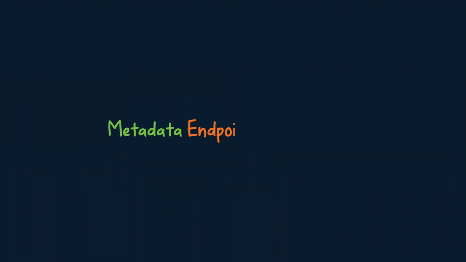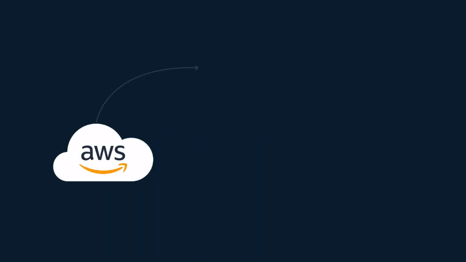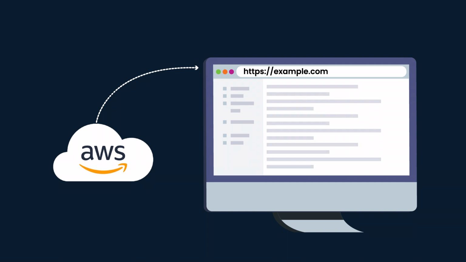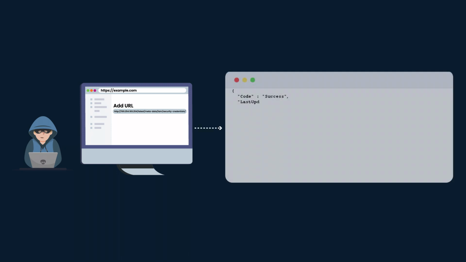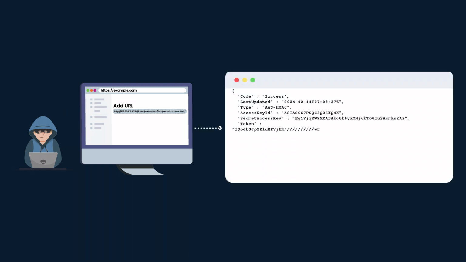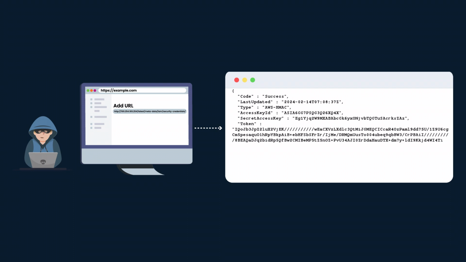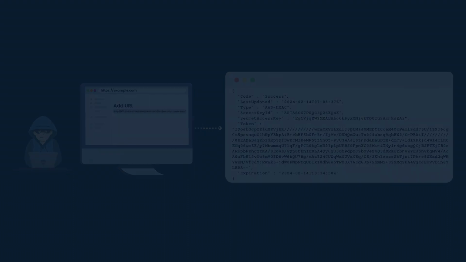Metadata endpoint SSRF attack. In another scenario, an attacker targets a cloud-hosted app with SSRF. Crafting a request to the metadata endpoint, such as http://169.254.169.254/latest/meta-data/iam/security-credentials, the attacker gains unauthorized access to AWS IAM credentials. This exploit compromises critical infrastructure credentials.